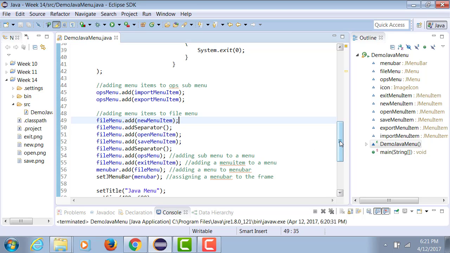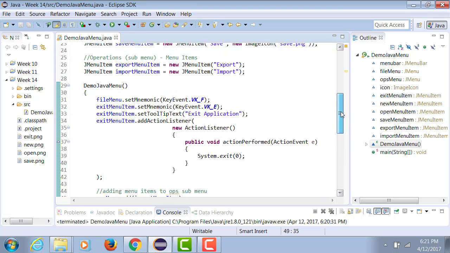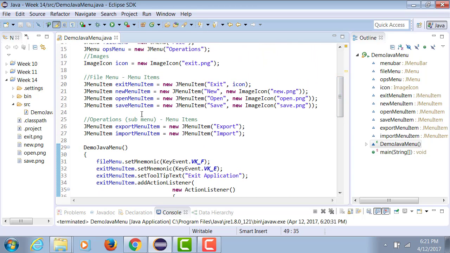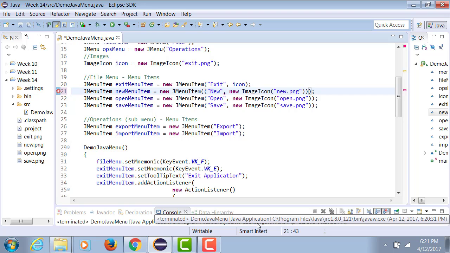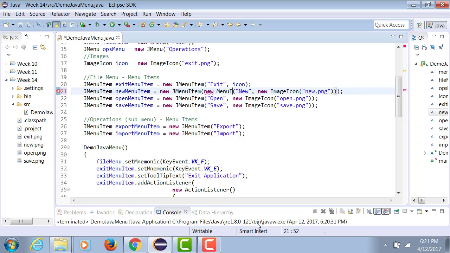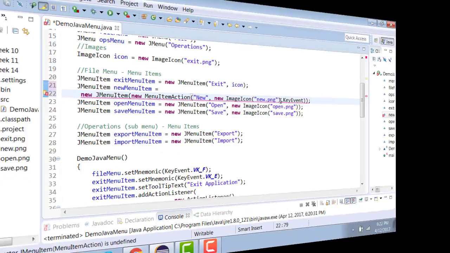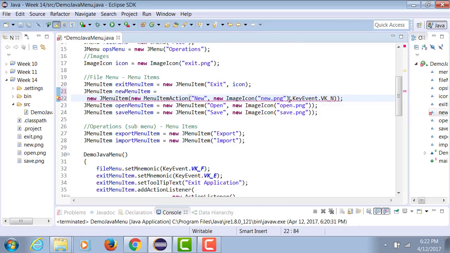Now, let's add one more item to the list. Let's scroll up to maybe the new menu item, new. Let's enclose it in another set of parentheses. And outside of that parentheses, let's create an object of new menu item action, key event dot VK underscore N.